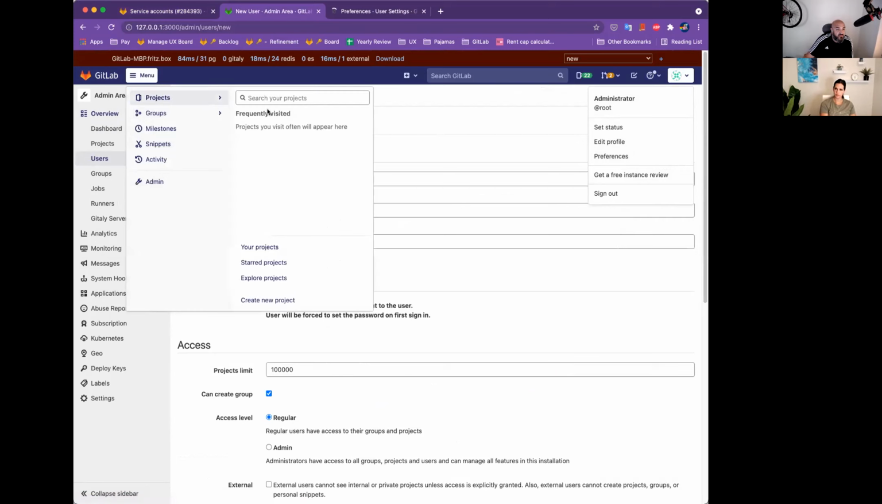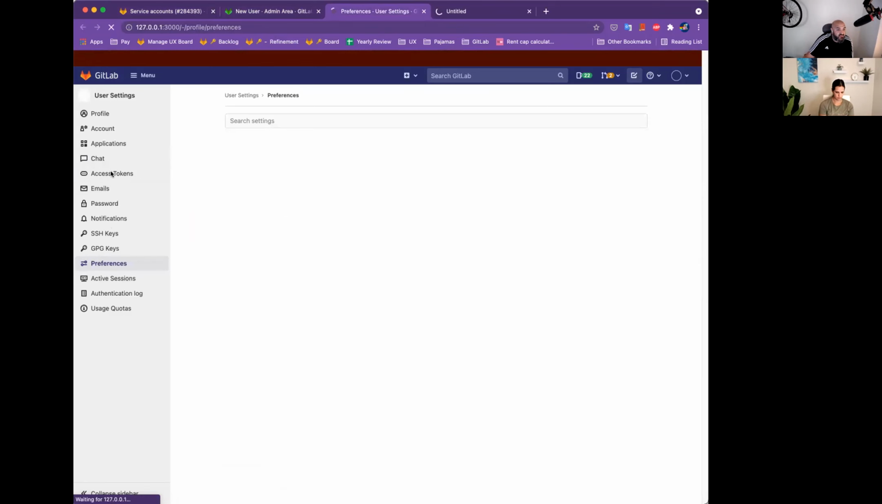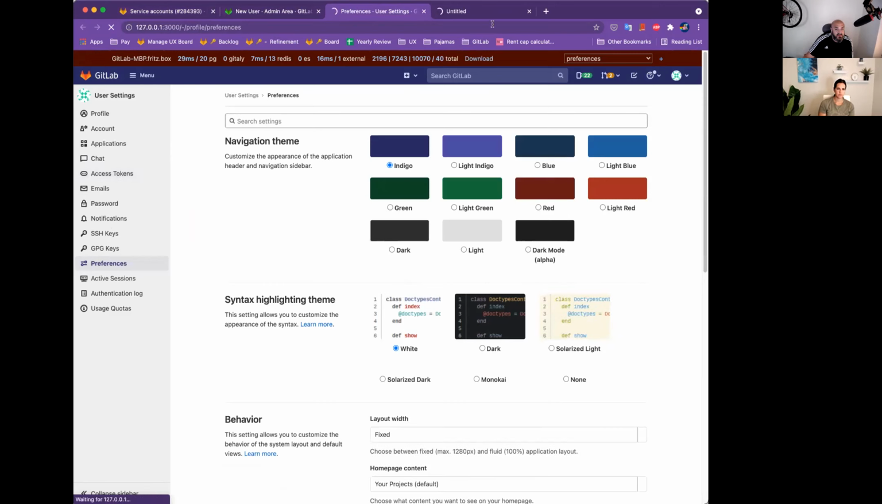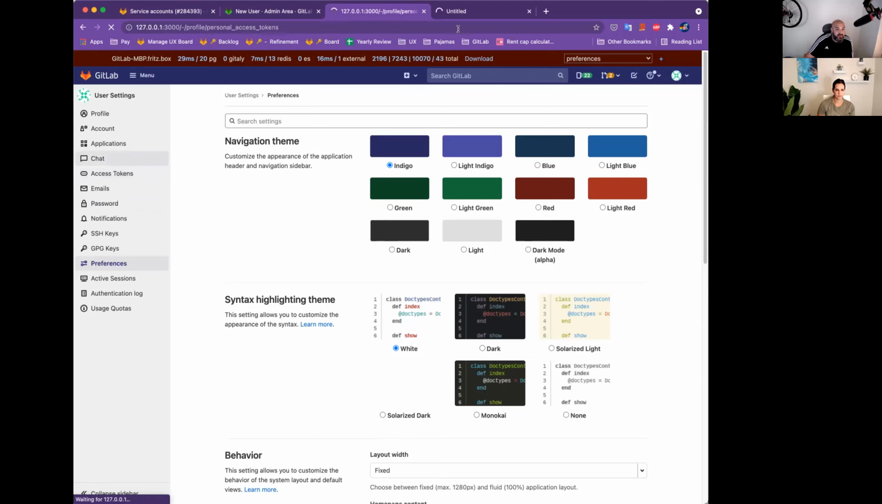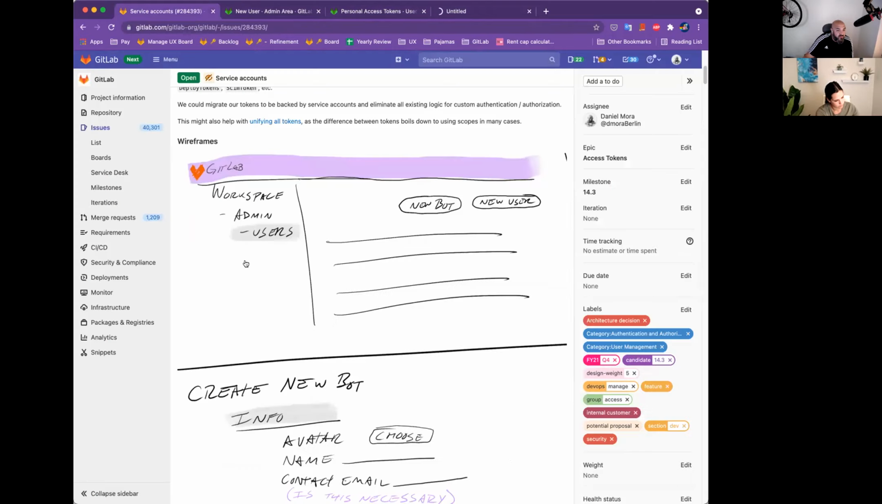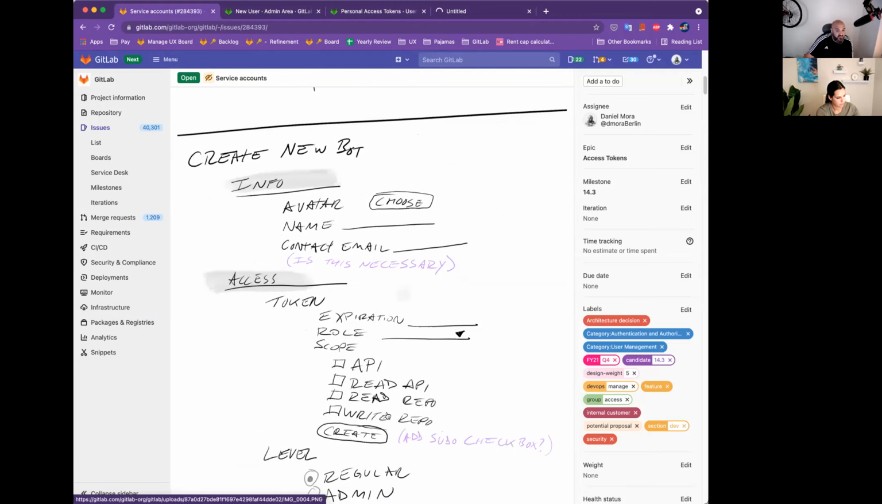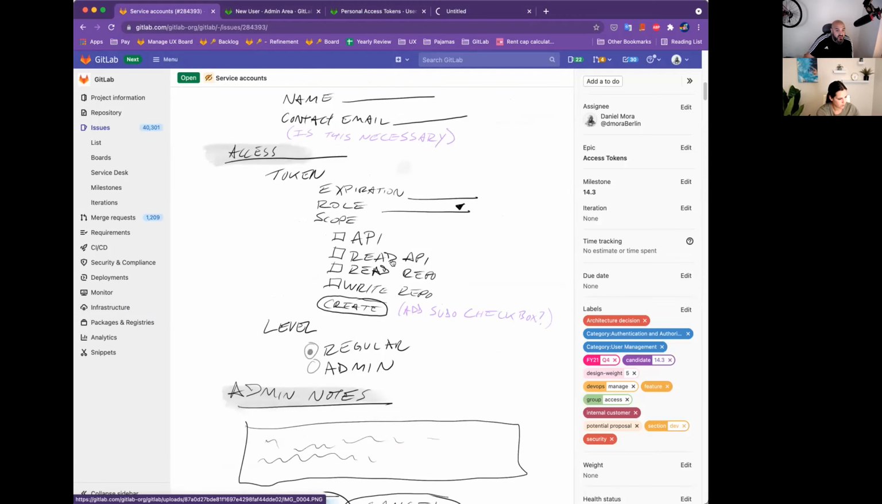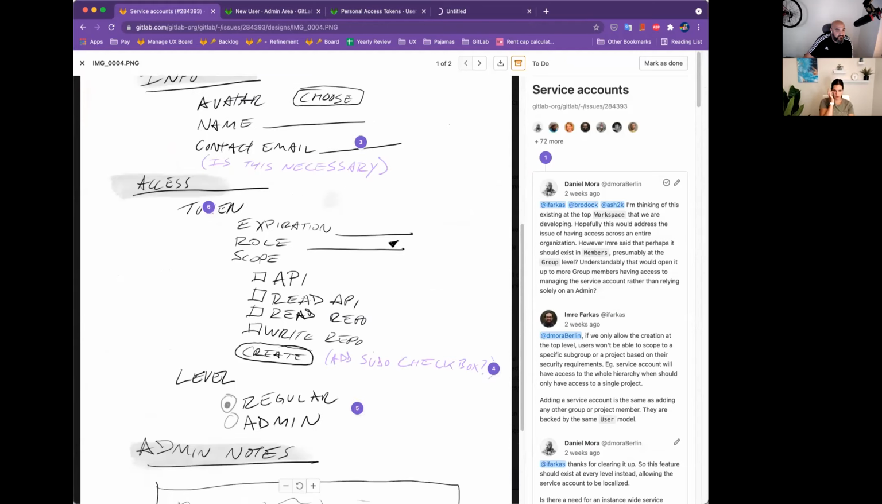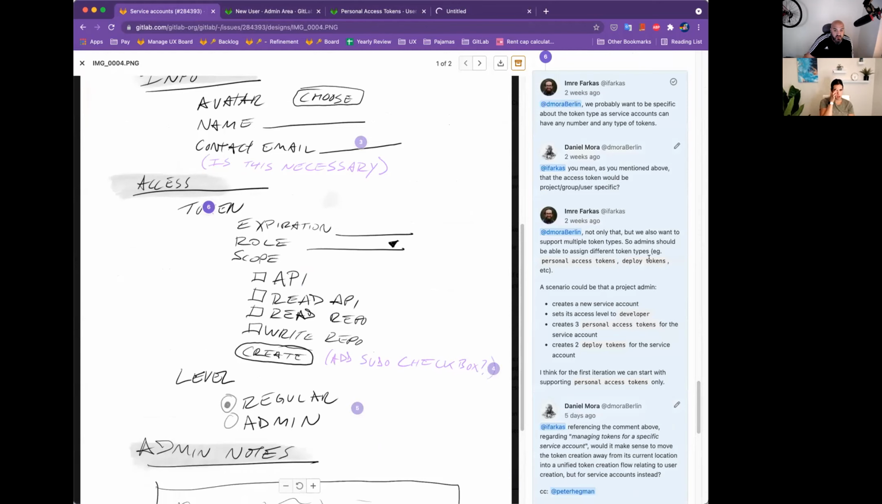Let's see here. So access tokens is our current iteration. Okay. And we have access tokens, or excuse me, personal access tokens. Whenever this loads, we have project access tokens. We have, let's see, documentation. Number 6. Deploy tokens.